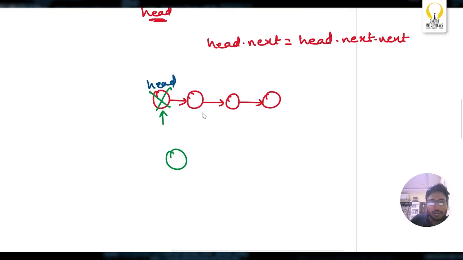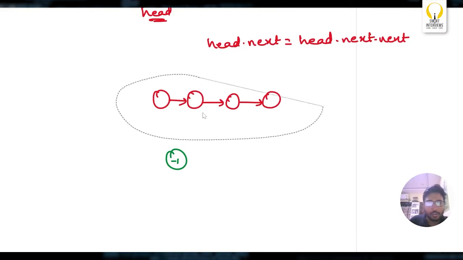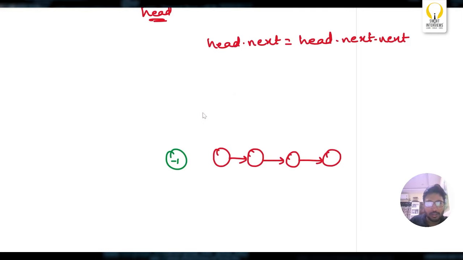A dummy node can be anything, right? It can have a null, it can have a negative value or something like that, which is out of range of the given constraints, or anything. So I'll create a dummy node and simply link it over here, something like this, right?